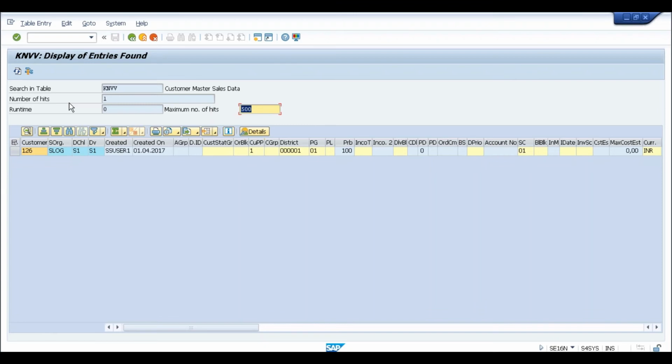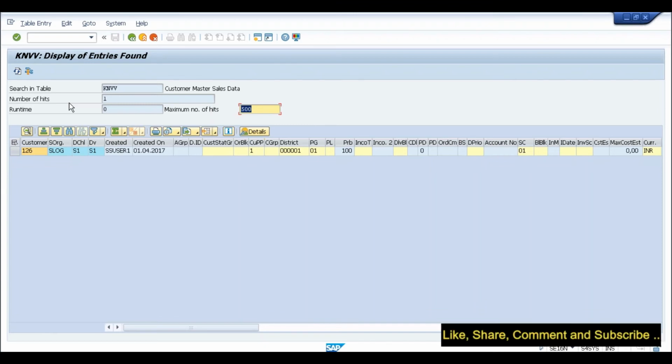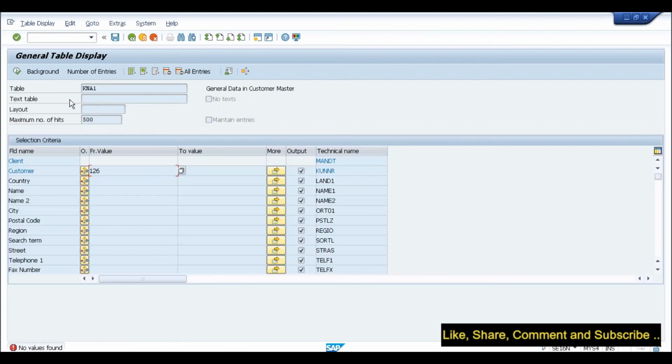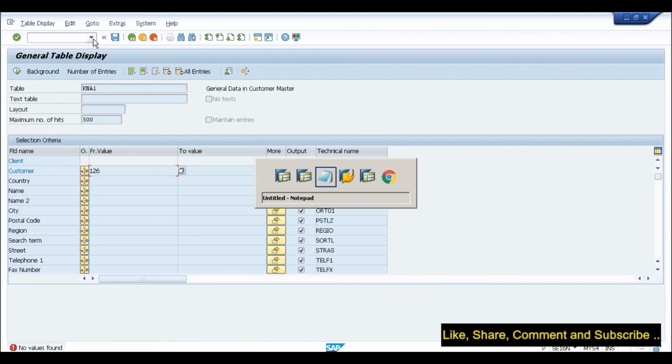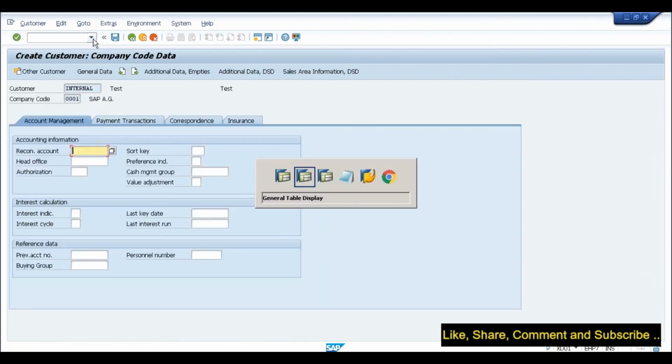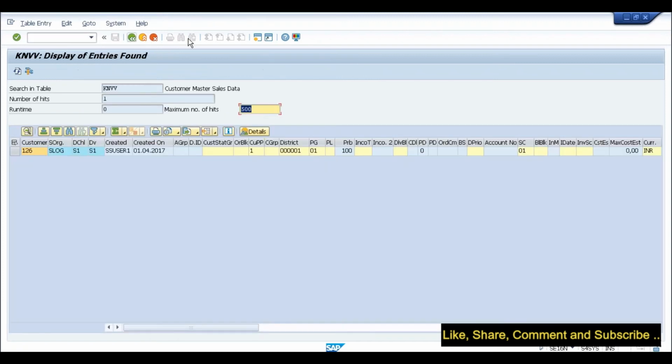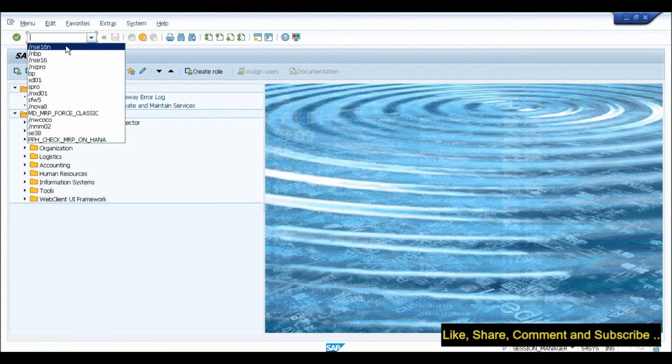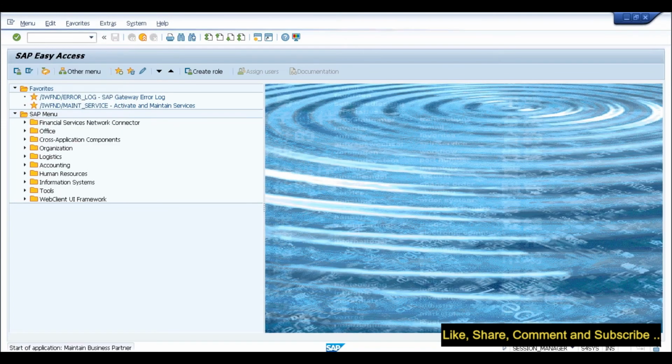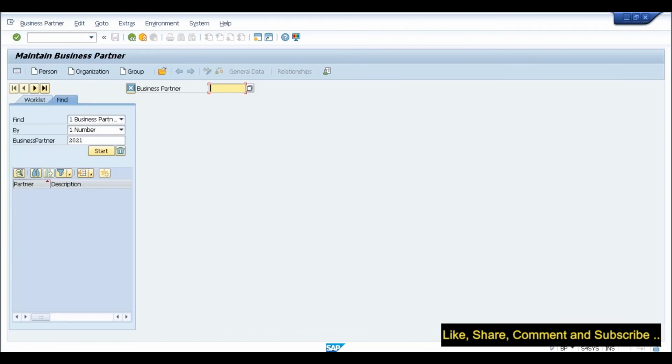If you go back to your BP screen, yes. My question was, I know one of the things is addresses. Is the validity period applicable to all the data across the business partner, customer, vendor, or is it just the address data? It is just the address data. All right. Okay. Let's go back to the tables.